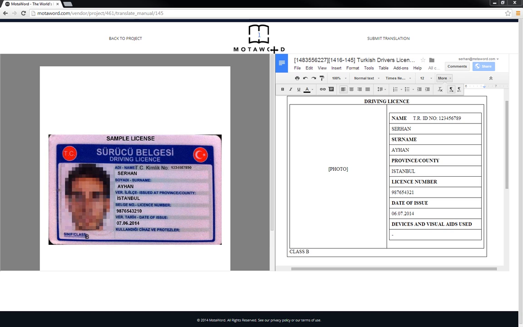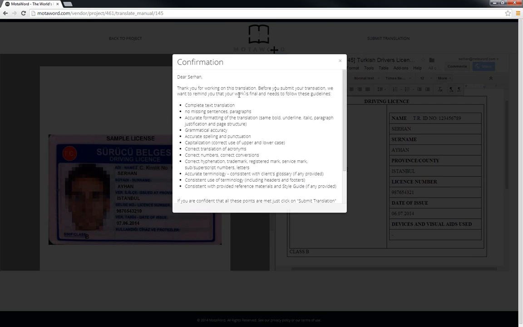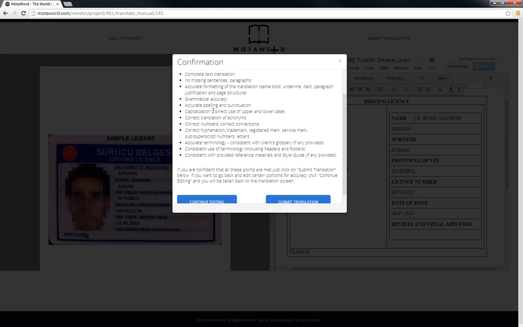Now you may also come across some issues at times. For example, if you can't read the text of the manual project, you can write source illegible in square brackets. And that's it. Once you've checked everything, as I mentioned earlier, you'll hit Submit Translation. And you'll be given this handy checklist to make sure you've covered all these requirements for your translation before finally hitting Submit.